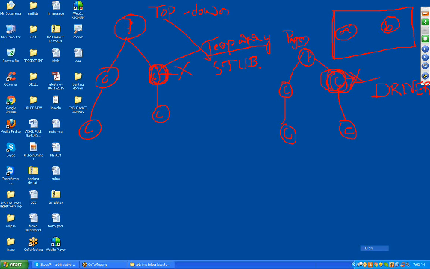Driver. Right. Next, hybrid approach. Hybrid approach means any mixture of two approaches is known as hybrid approach. There are four types of approaches, as I already told you: top down approach, bottom up approach, hybrid approach, big bang approach. Any mixture of two approaches is known as hybrid approach.